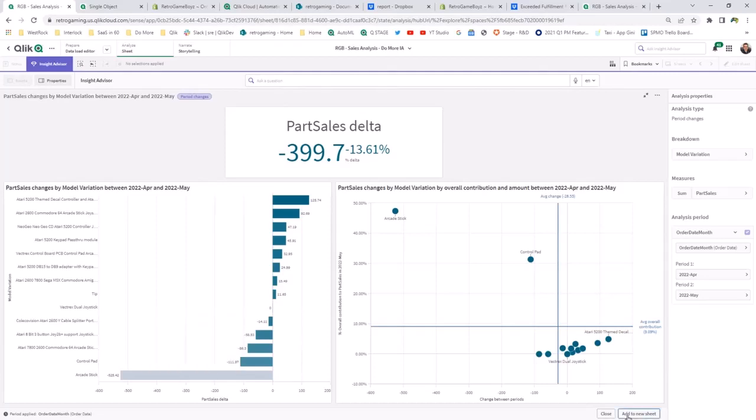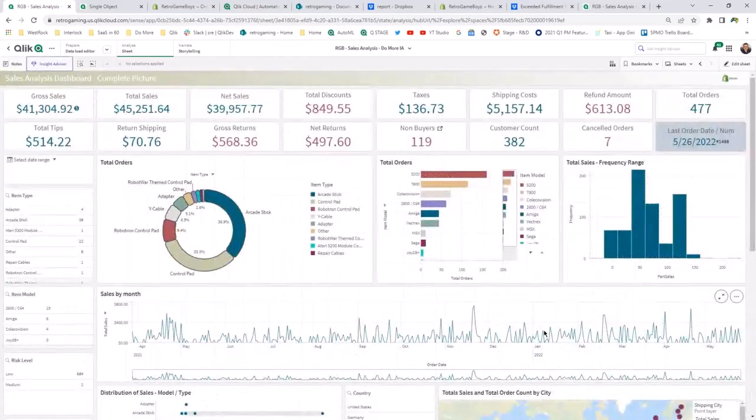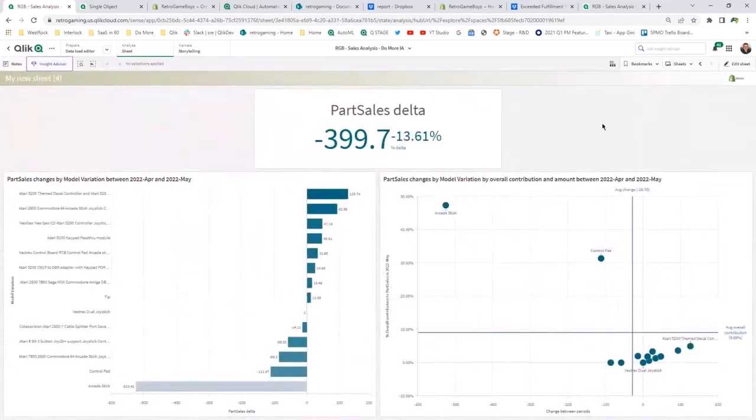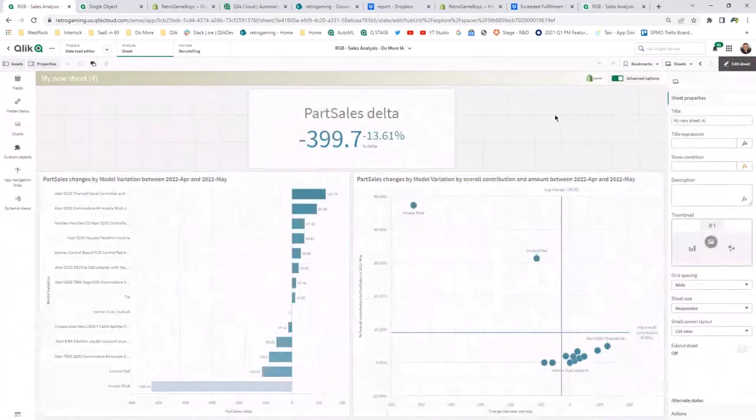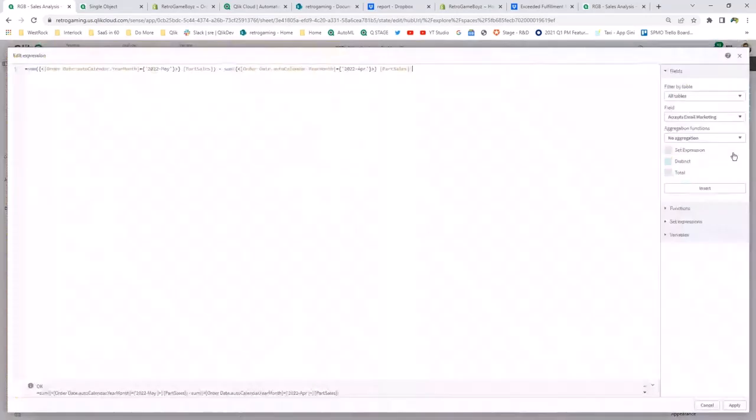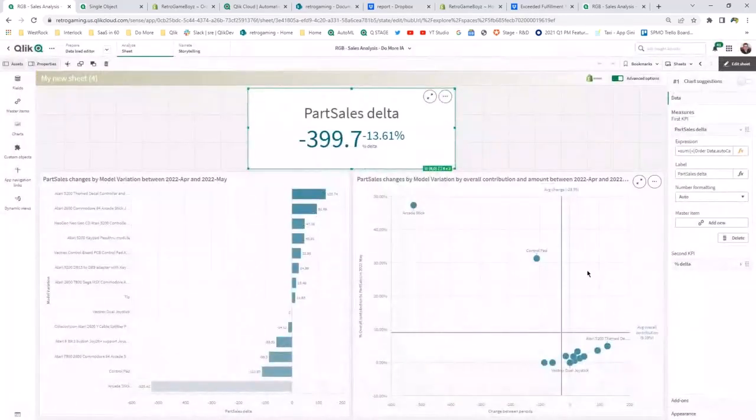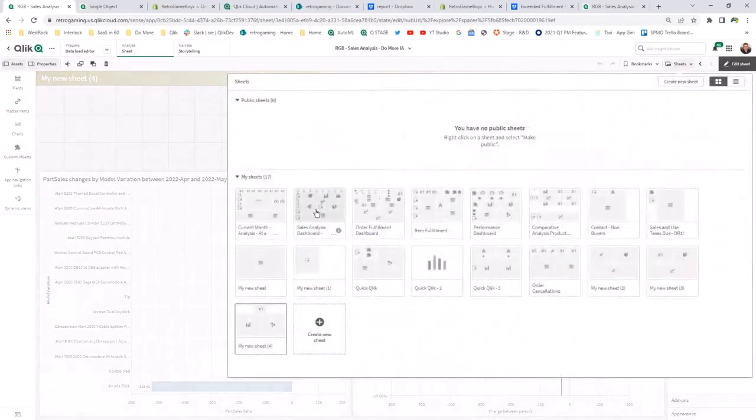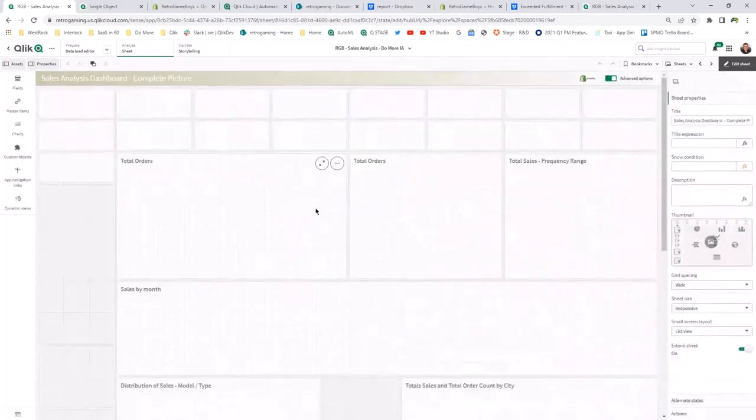And now we could just add this to our sheet. Now, if I wanted to, it'll be directly as a sheet inside my sheets in my app. Now, if I wanted to edit this, click on this. You could actually see under the covers what's actually built, which is really cool. And now I could do my styling and changes and all that good stuff. Okay, so we're going to go back to our sheets. We're going to go to our sales analysis dashboard.